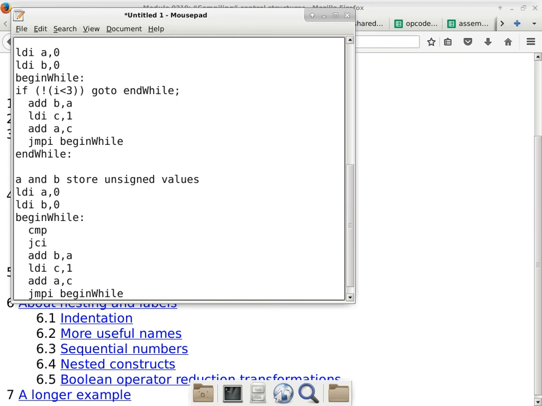how am I doing the compare? I'm comparing I, which is in register A, to a constant of 3. But I don't have a CMPI instruction, so what do I do? I have to use register C again as a scratch register. So we first set up register C to be the value that we're comparing to, and then we can now compare AC or CA. Which one makes more sense to you?